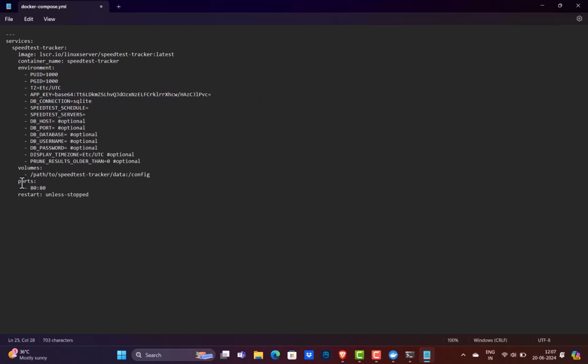You can change the volume if you want, but I'll just leave it as it is for now. Edit the port to open a port on your system. I'll change the port to 8120, which I've picked randomly. You can choose any port you like, just make sure it's open and accessible. And that's it. You can save the file and close it.